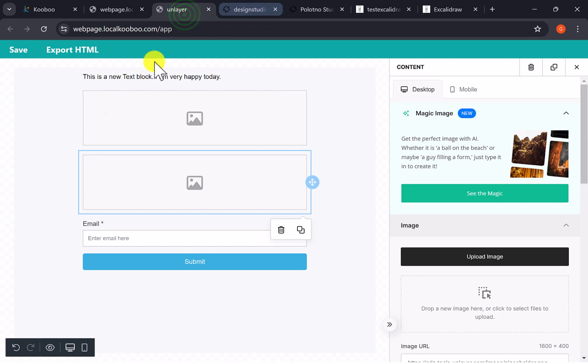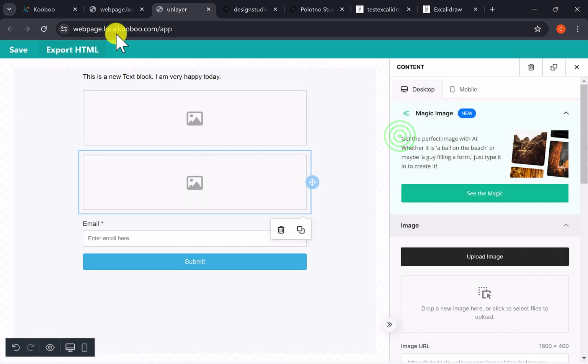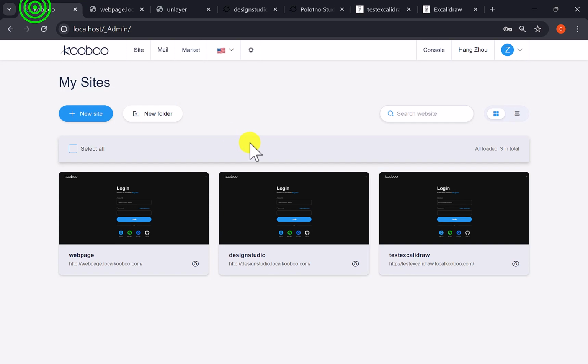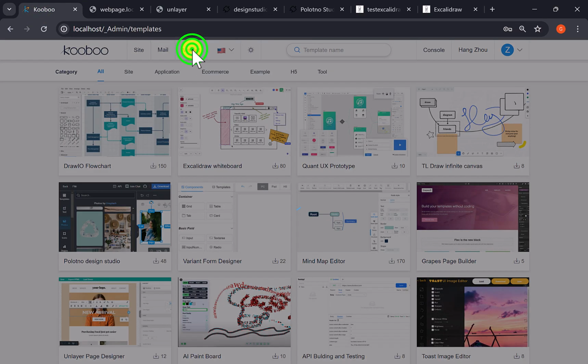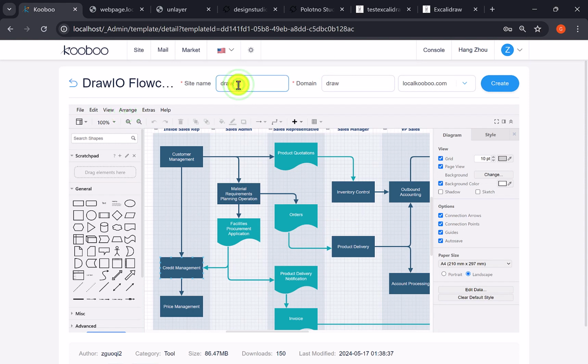We save this page for later use. Refresh the workspace, and you can see the newly added file. Let's go to our last example. This example is DrawIO. It is a very popular drawing tool.